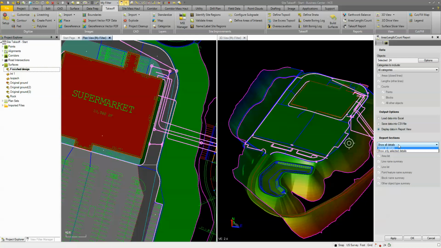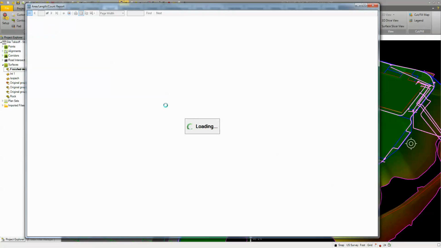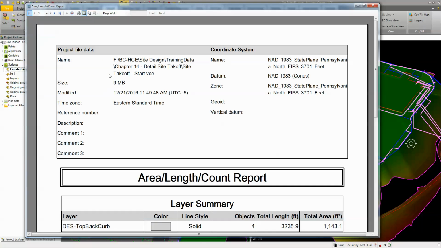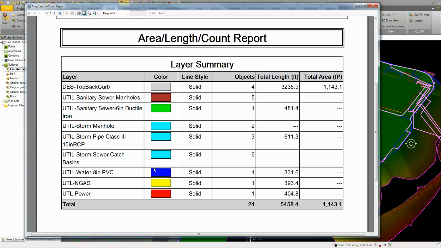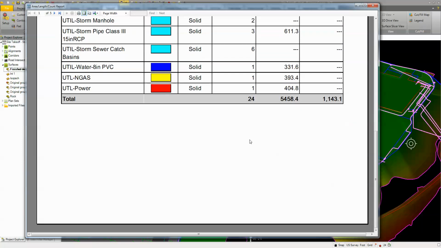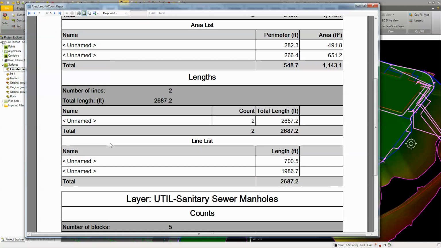All right, so I can show the details or show layer summary only or select the details. So if I say show all details, we'll show you what the report looks like in a report view. So again, from the report view, I can also export this out as an Excel file or a Word document. So this just breaks it down, puts a header on it, shows you the information with a legend for the color, gives you a total length, total area, so it's counted the 4 objects. As it goes down, it starts to break them out. So here's all the curb information that's unnamed.